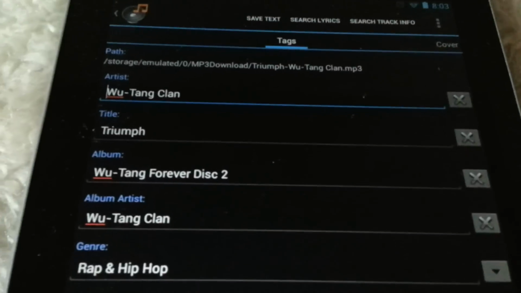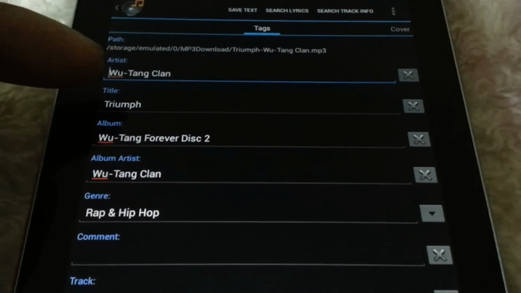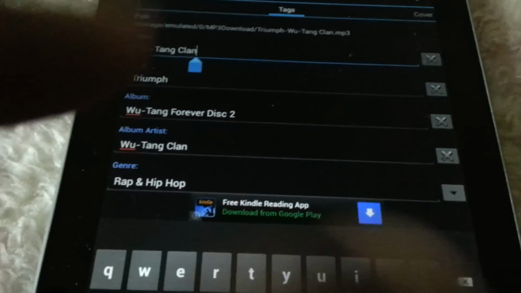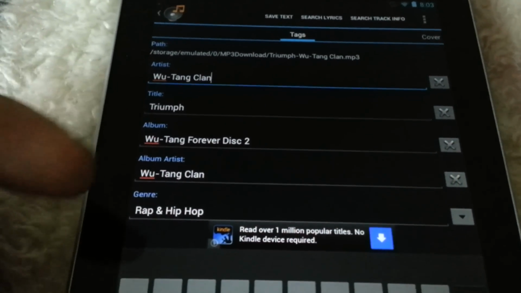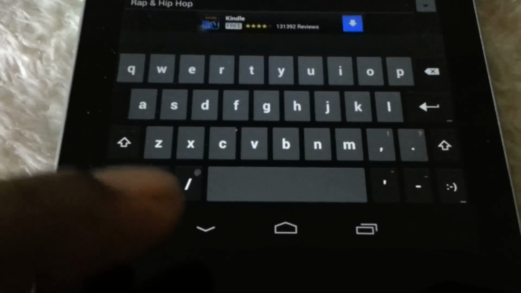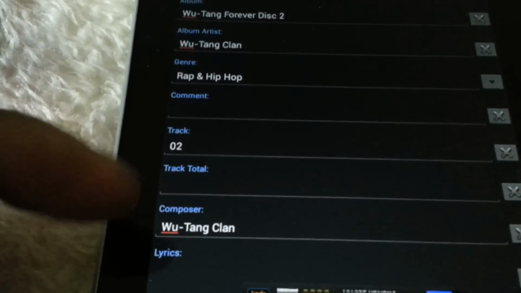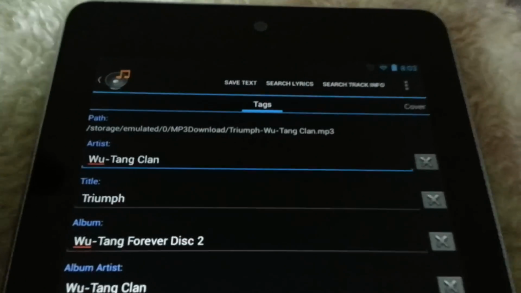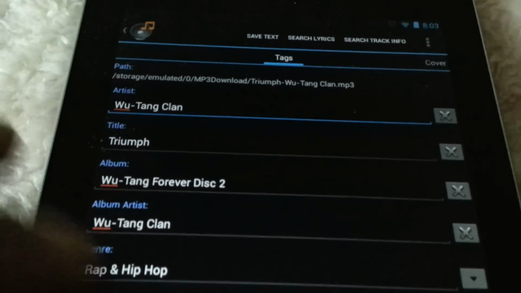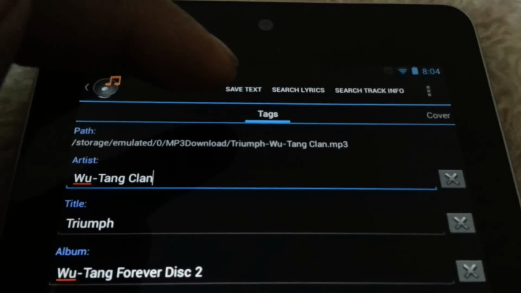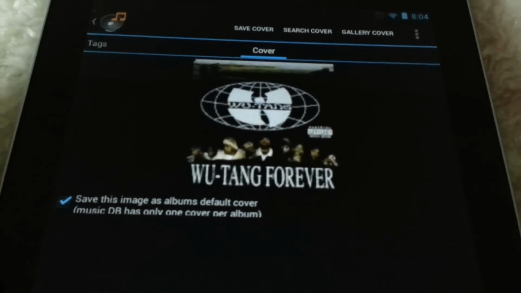tag it. So here you are with your tags, and you can change whatever info about the artist, the title, the album artist, genre, all that good stuff. The track number, composer, even the lyrics. So that's awesome. But the thing I like the most is that you can see up here where you can save the text. The thing I like the most is being able to actually find the album art.